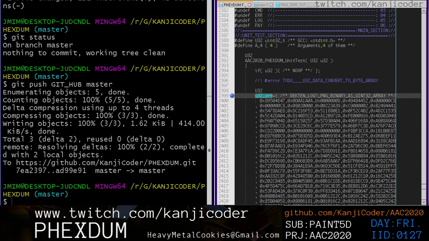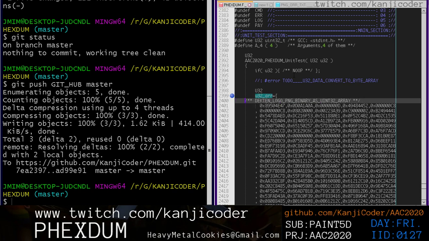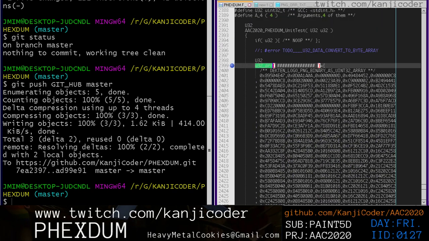So we can still keep a note of this, right? So this is the Decton logo binary as U32 array, whatever. And we need some type of number here. Technically, we don't need a number to get this hard-coded in, but if we want to run our test, we're going to need to know what the length of this is.